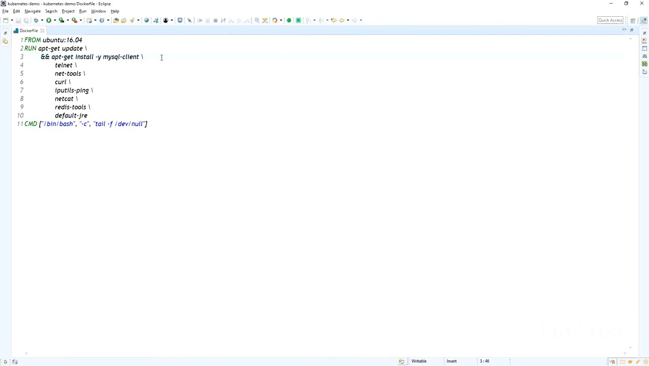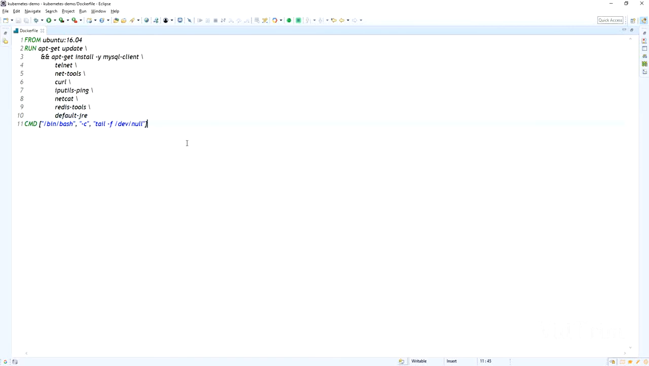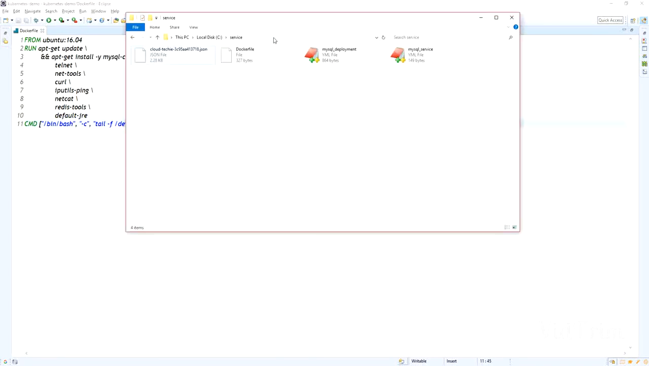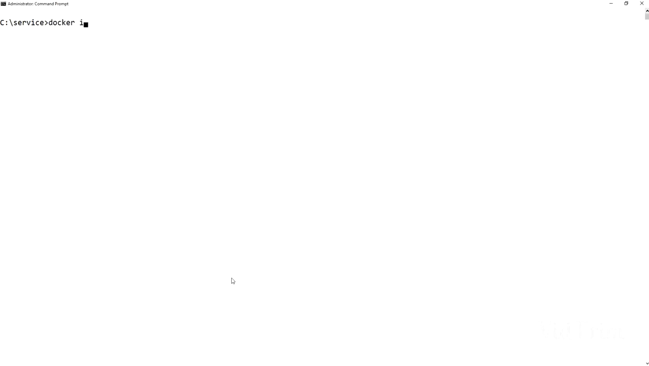So this is the Dockerfile I created from the Ubuntu OS. I am just executing apt-get update, and then I am installing the MySQL client, default JRE, net-tools, IP utilities, netcat, Redis tools, and everything. So this is a simple Dockerfile. I created this Dockerfile under the service directory. Look here, the Dockerfile is created. Now I am going to create a Docker image with the repository name GCR. Docker is already running on my machine, and there are no Docker images yet.